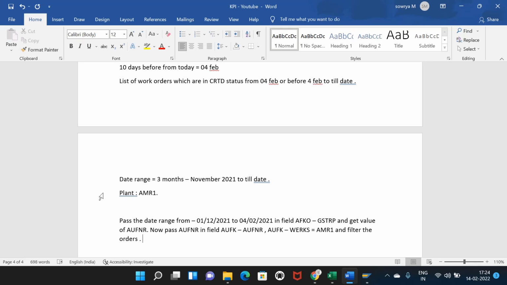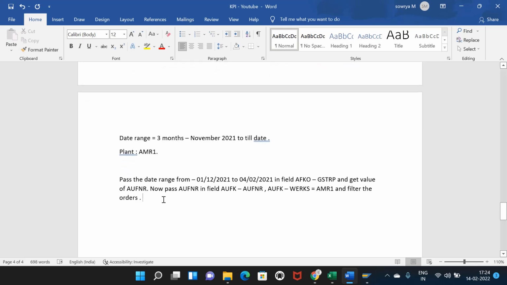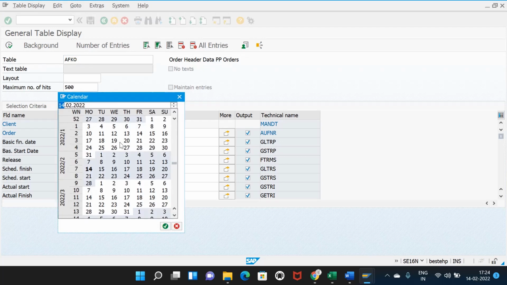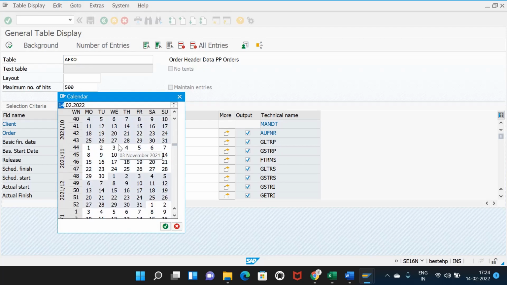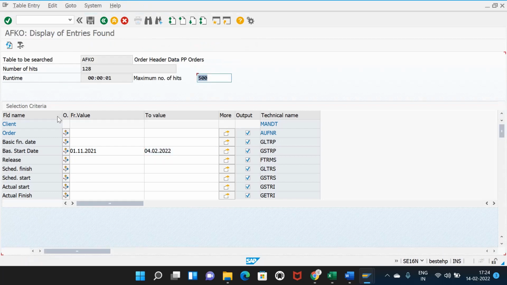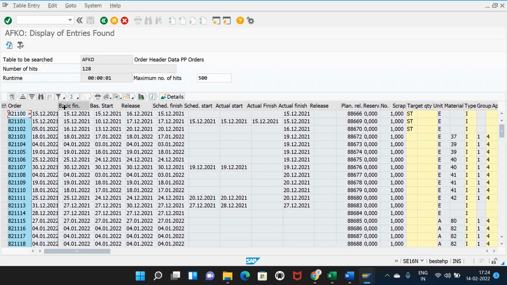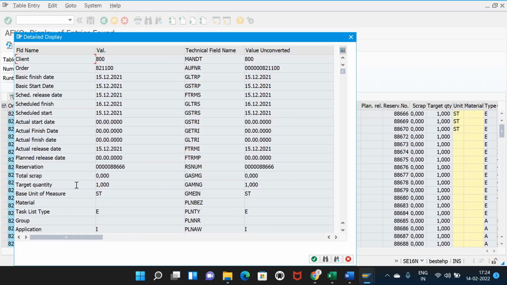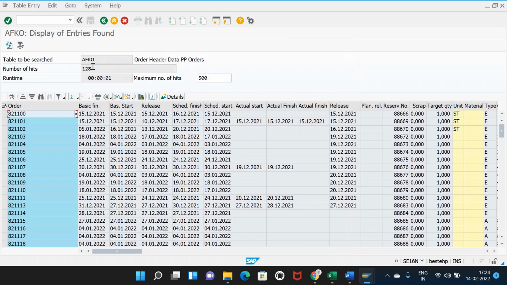Now we need to extract only those orders and extract the KPI for which are in CRTD status. How to do this? So let us take one simple example here. So in AFKO, I enter the basic start date from, as per the same example, 1st of November to 04/02/2022. Execute. How many orders we got? 28 orders we got. So we will take all the 28 orders, correct?